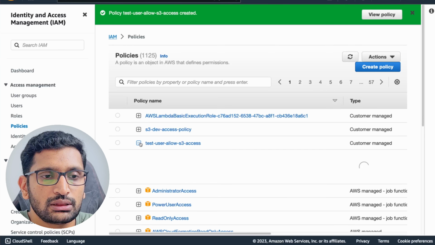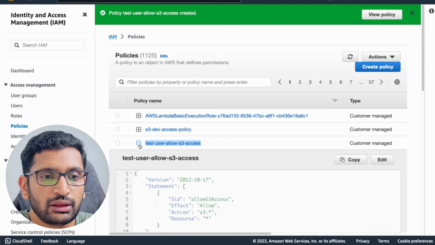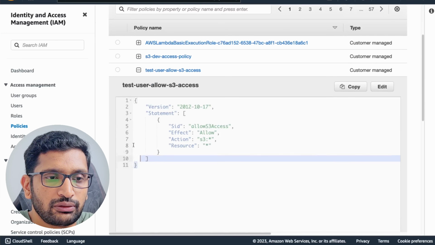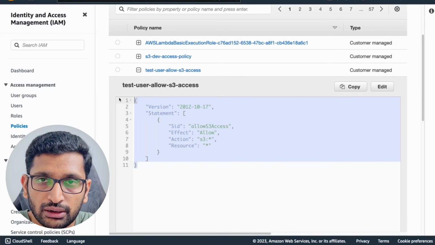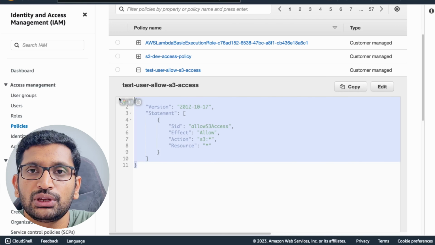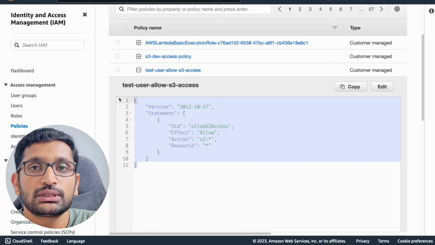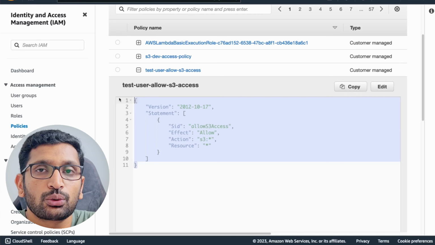And here you can see this is the policy which we have created. In case you didn't see this policy, just use this search box over here, and you can verify the policy which has been created. Now, the next thing we need to do is assign this policy to that particular user. And this policy assignment can only be done with the root user.